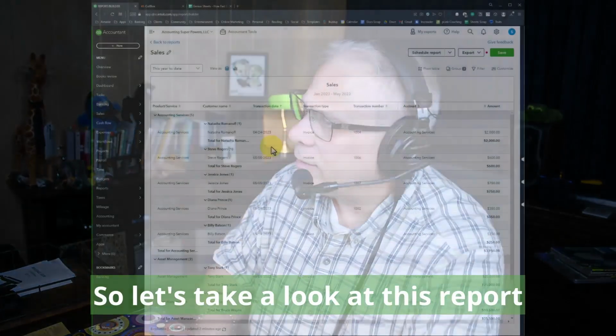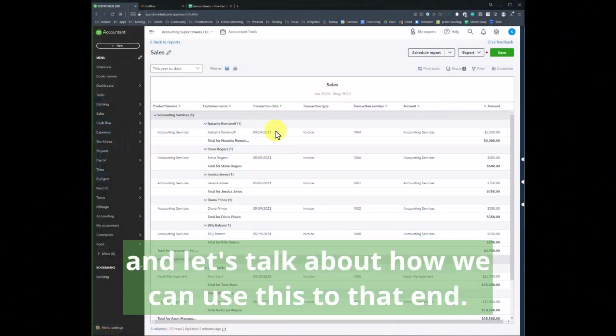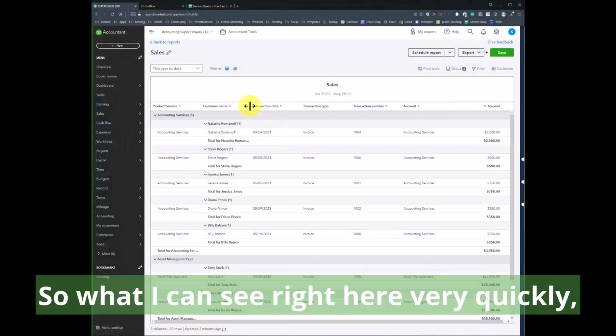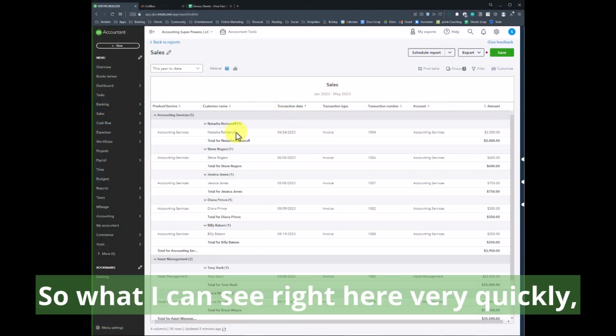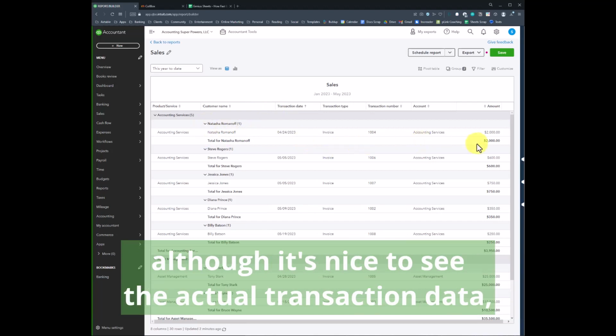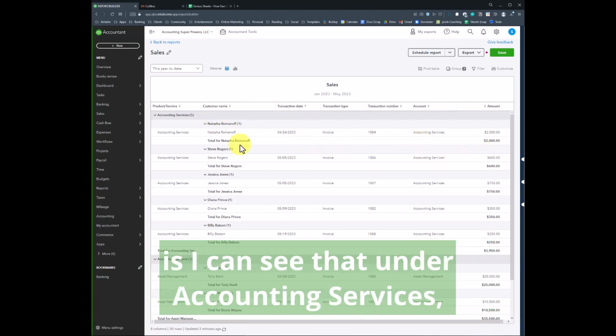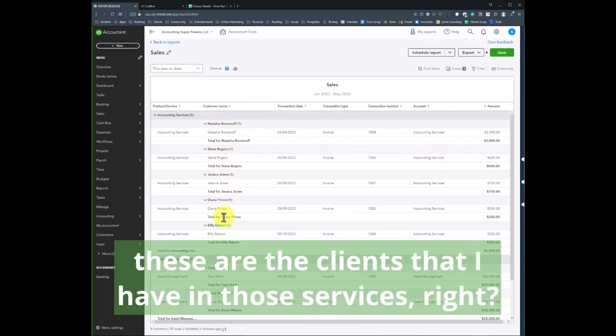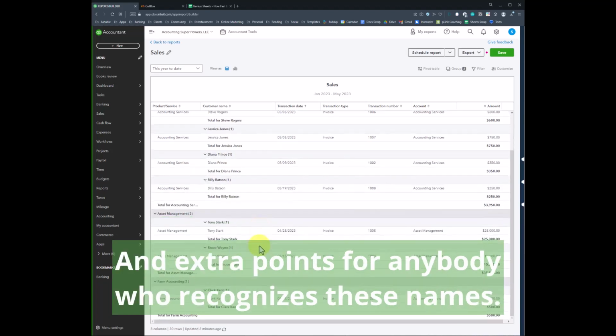Okay, so let's take a look at this report, and let's talk about how we can use this to that end. So what I can see right here very quickly, and it might even be easier to look at this zipped up, although it's nice to see the actual transaction data, is that under accounting services, these are the clients that I have in those services, right? And extra points for anybody who recognizes these names.